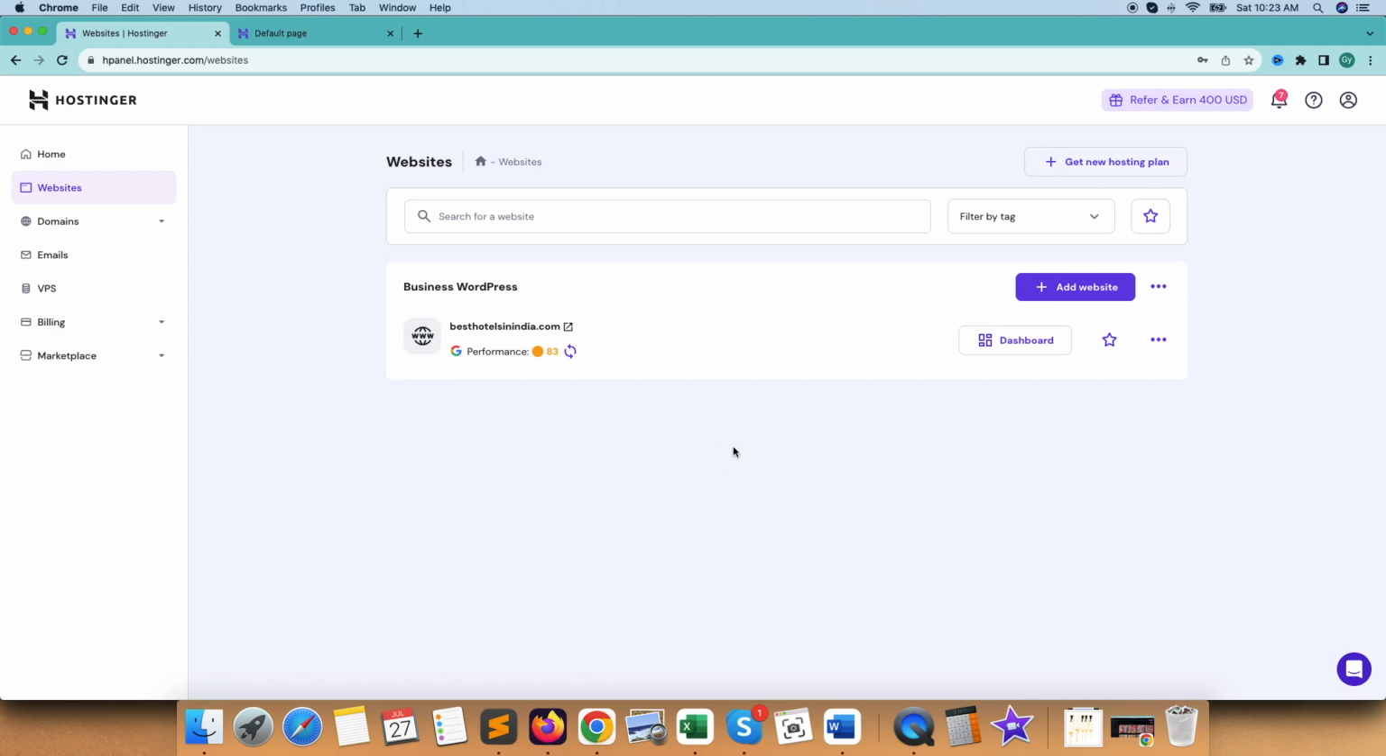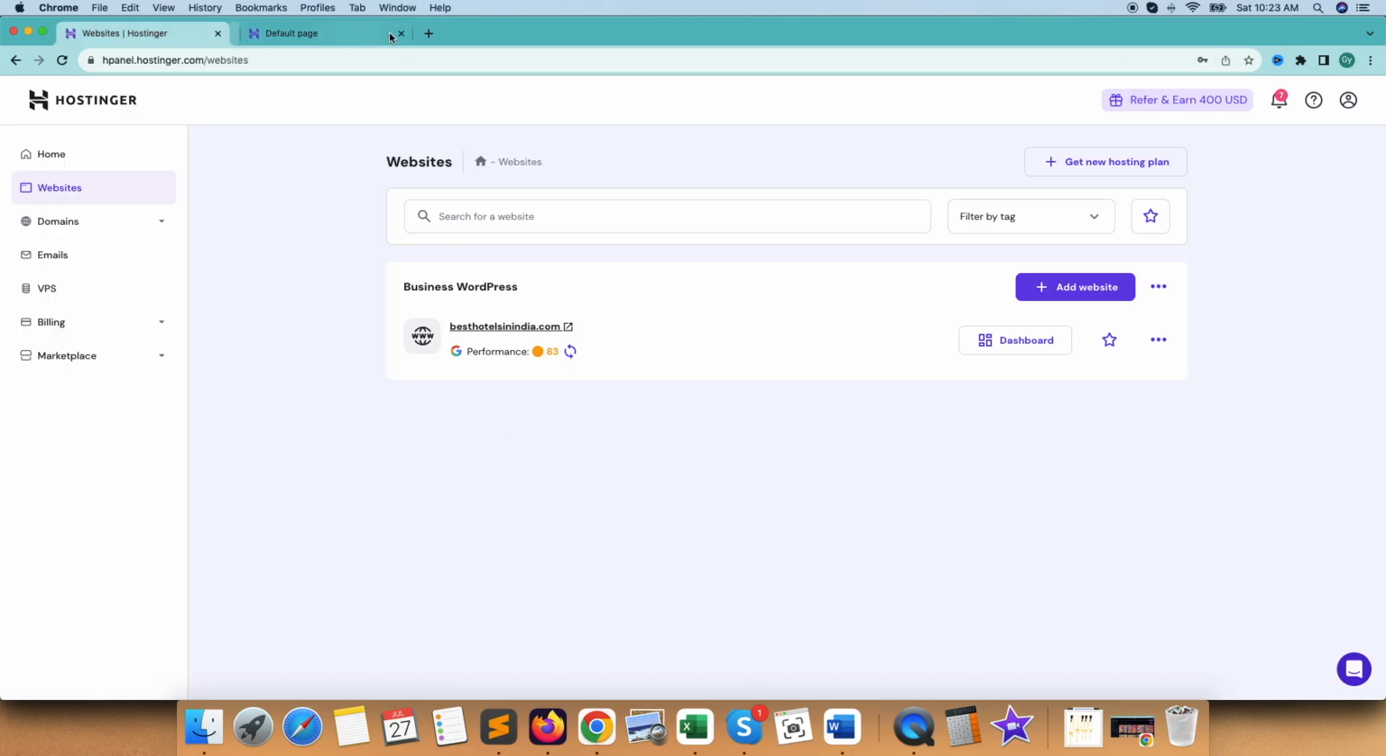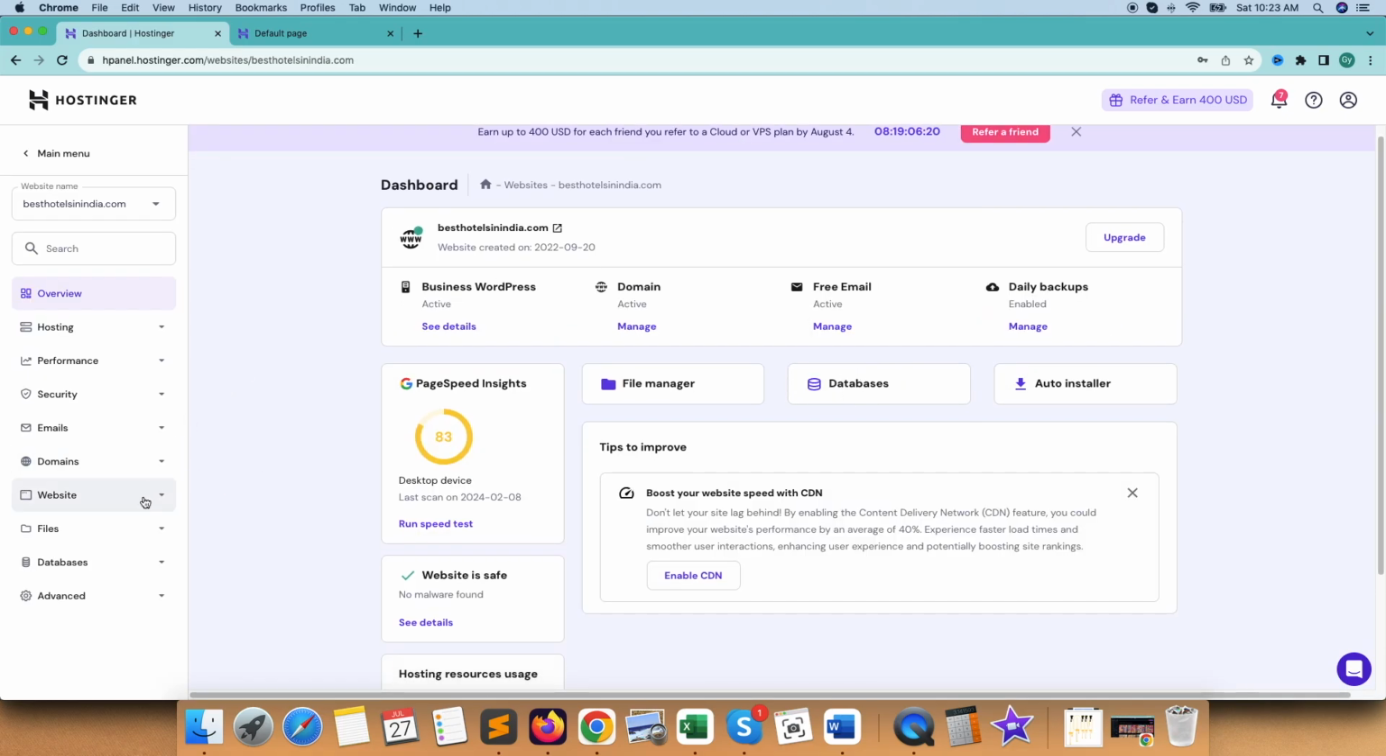So first go to website, then click on your domain. It will show you the blank website. Then click on the dashboard. Okay. In the dashboard, you will see all these details of your website here. On the left hand side, you will see an option called website. Then click on it. Then click on auto installer.